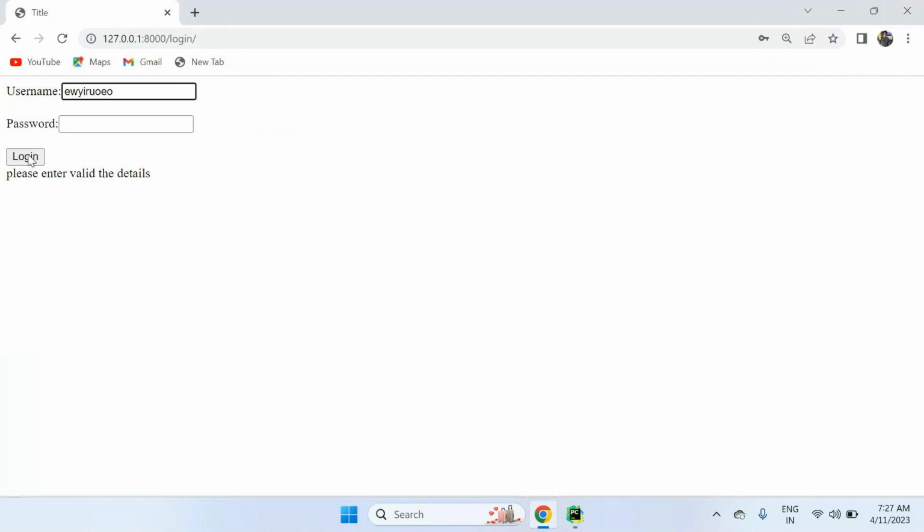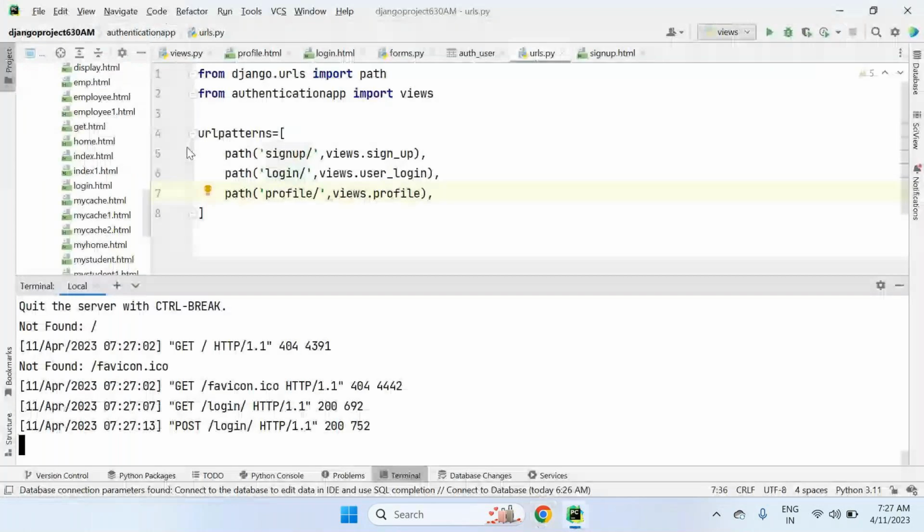So this is checked against the user table. Still, it's not a finished application. This authentication app is not at all finished so far. Still we have to discuss more logical things: profile page, login, sign up, log out, change password. Once we build the complete application, then you will get clarity. You can understand the flow also, what's going to happen here.